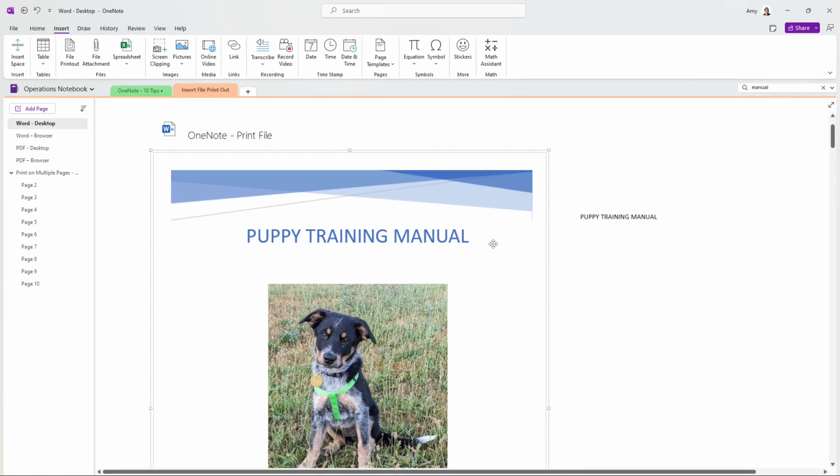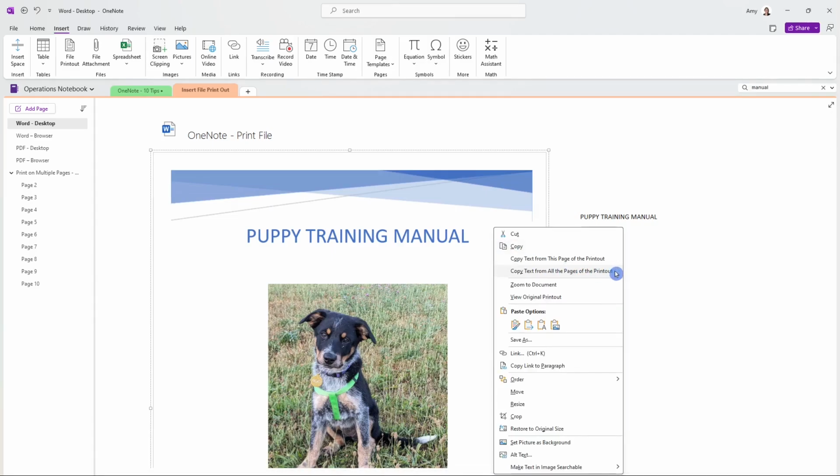The other option, so we can right click and then head on down to all pages. So this is going to copy the text from all pages of the printouts. Now, I did just want to quickly add that if these options are not available for you, then that means that OneNote is still reading the document to copy the text. So if you have just inserted a document, then you might just need to wait a little bit of time, and then they should be available.